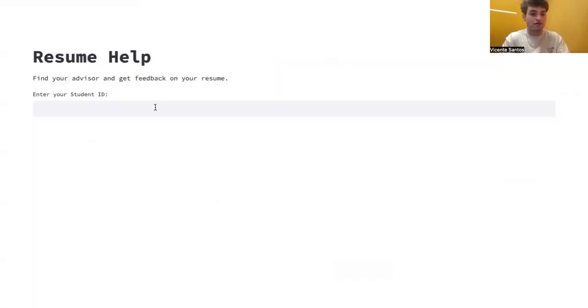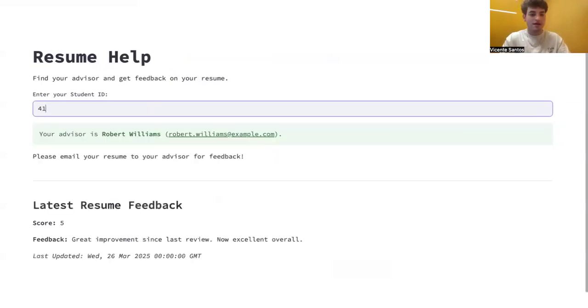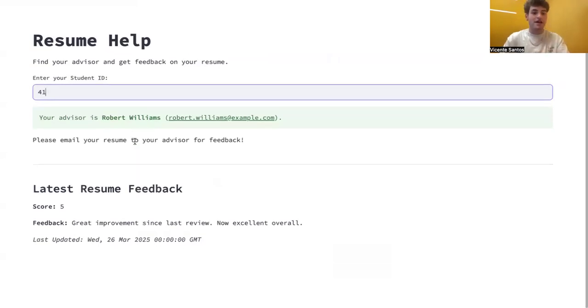And then your resume feedback, your resume help section. So you can also enter your student ID 41, same student, and it connects you with your advisor, and you're prompted to email them for feedback. And you also have access to your latest resume feedback. For example, Advisor Robert Williams really liked our last resume. So he gave us a 5, excellent overall.